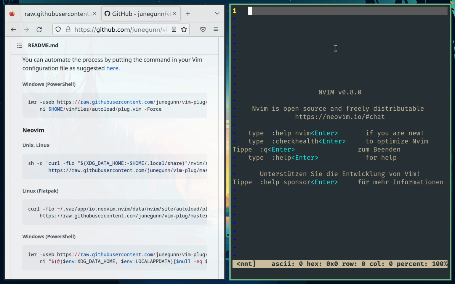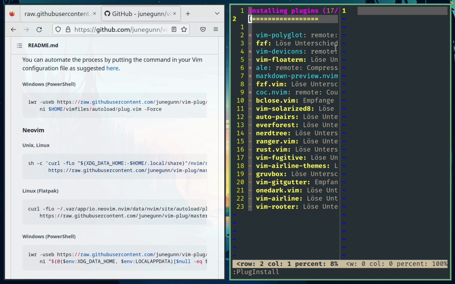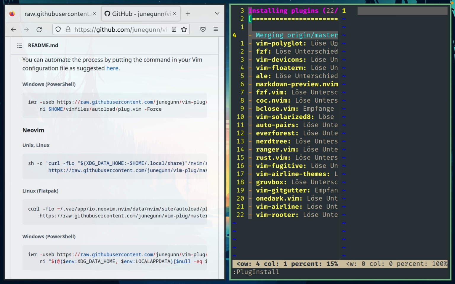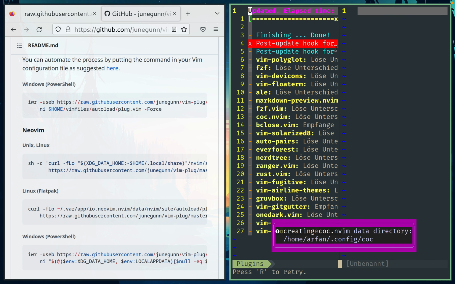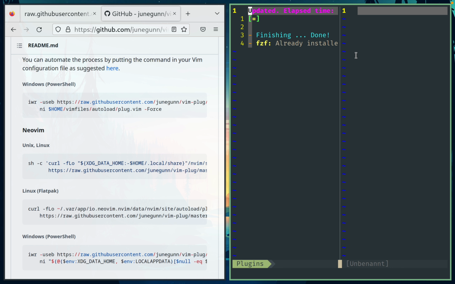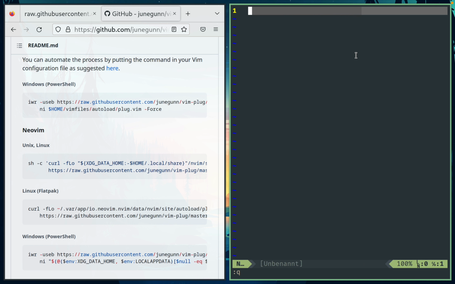Now we should go inside, and you see it's very ugly, but just type plug install, and you will see like magic, everything is getting nice and clean. And something I guess didn't work quite right. No, everything is fine. Okay, we can quit.